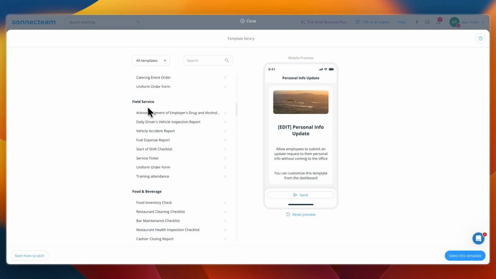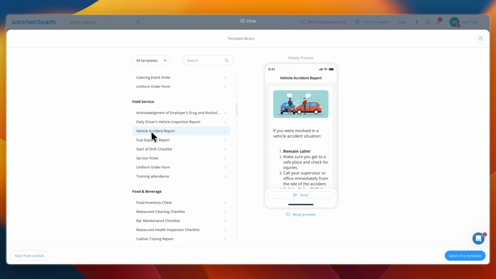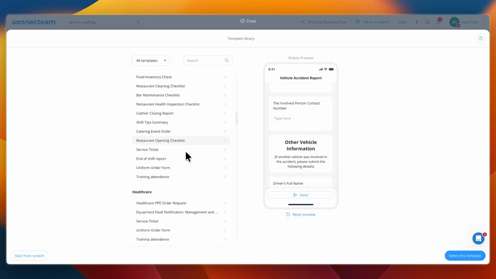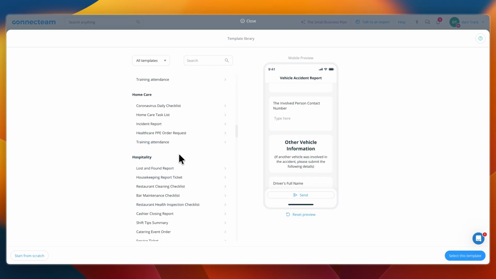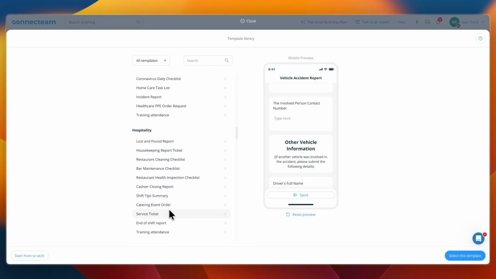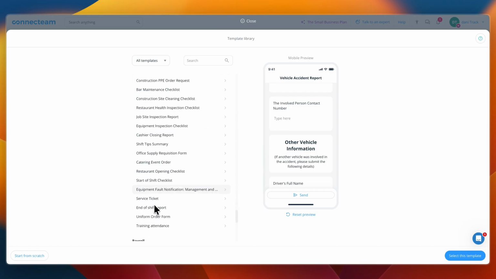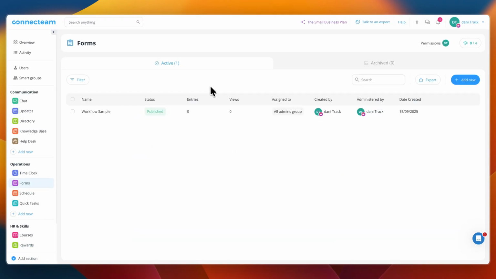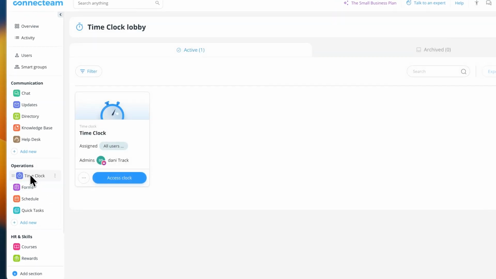For example, I'll go by field service and let's say vehicle accident report, so very specific stuff. And then they have these steps for insurance purposes, the driver's full name, and all of the other stuff right here. So they have a lot of very specific templates that can be helpful. For example, hospitality has a cashier closing report, shift tip summary, catering event order, and for pretty much any industry that they serve, they have a bunch of templates. So this is just a helpful built-in feature to replace, for example, Typeform or Google Forms. Now that we have the schedule set up, we can also go over the time clock.